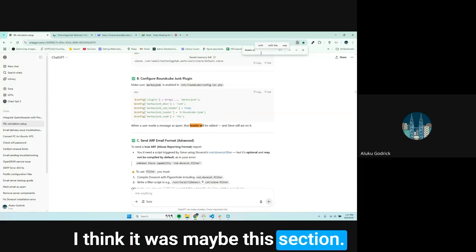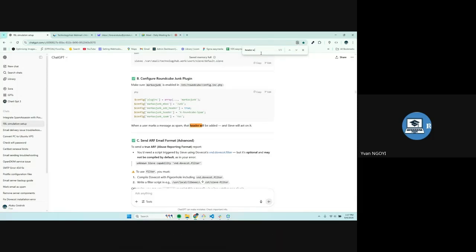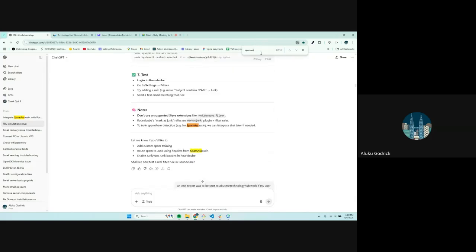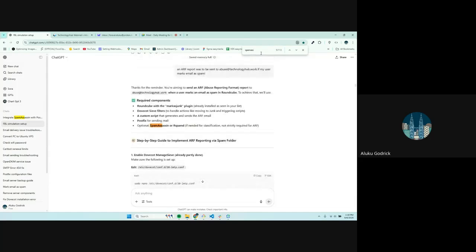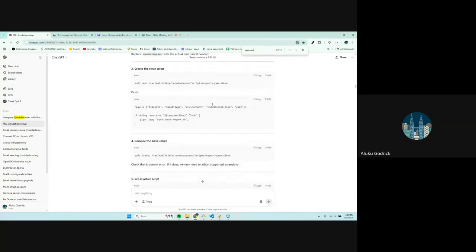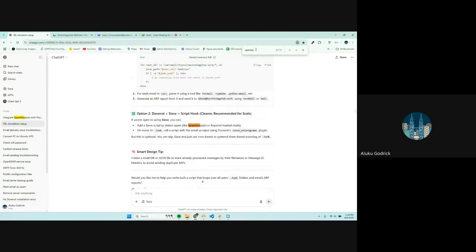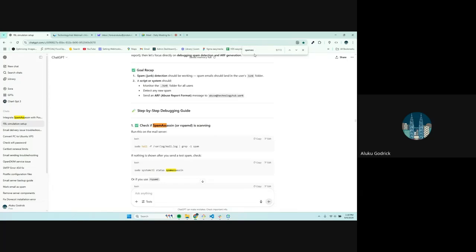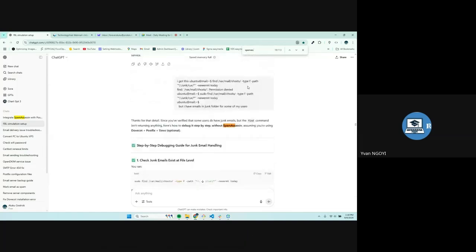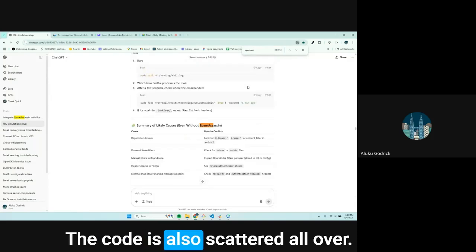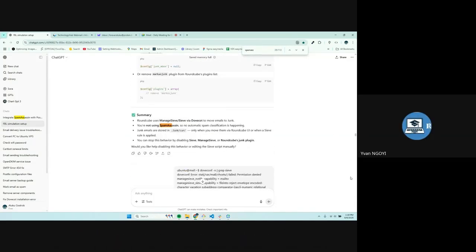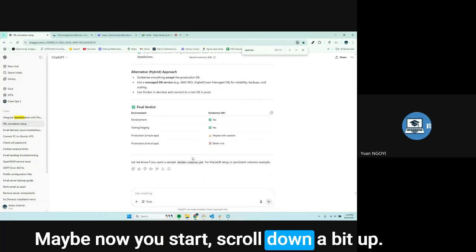I think it was maybe this section. Yes, something like that. Okay. Let's see. Maybe you can find a Dovecot. In Dovecot it is also scattered all over, or you need to scroll down to the end. Yes. And maybe now you start scrolling down a bit, up here.